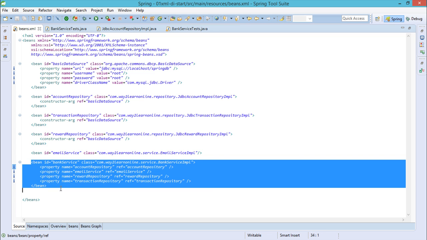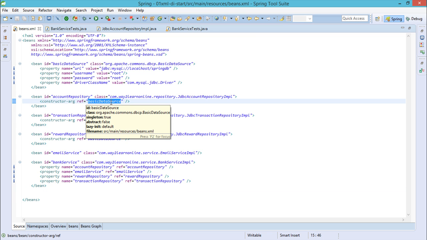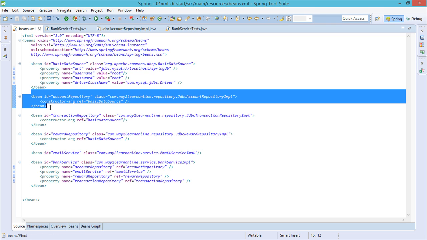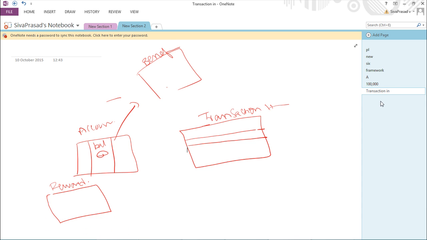And here, what type of injection is done? Data source is injected via constructor. So I can say that the application context is doing constructor injection. Basically, application context is responsible for creating your objects and injecting their dependencies either via constructor injection or via setter injection, right? So as we understood earlier, Spring provides us with a factory implementation.